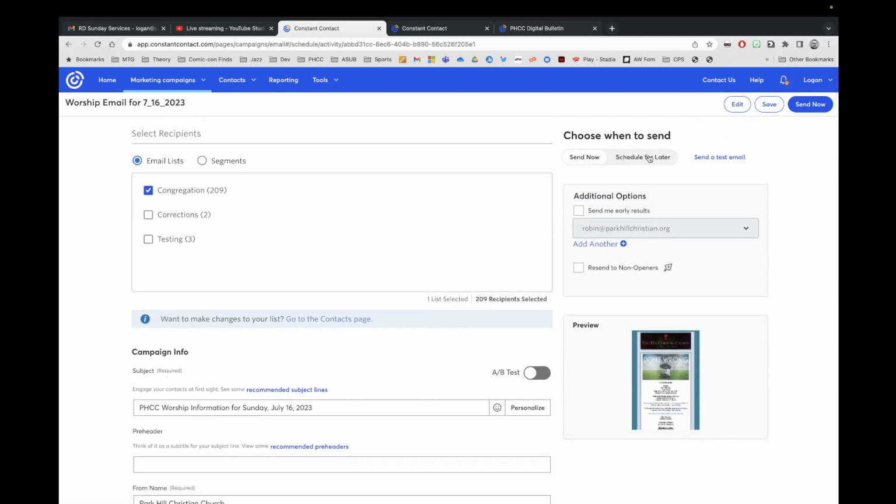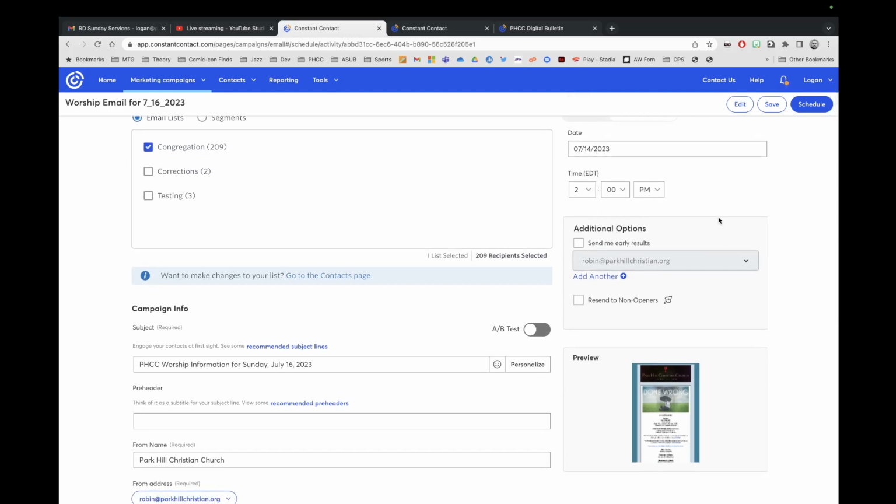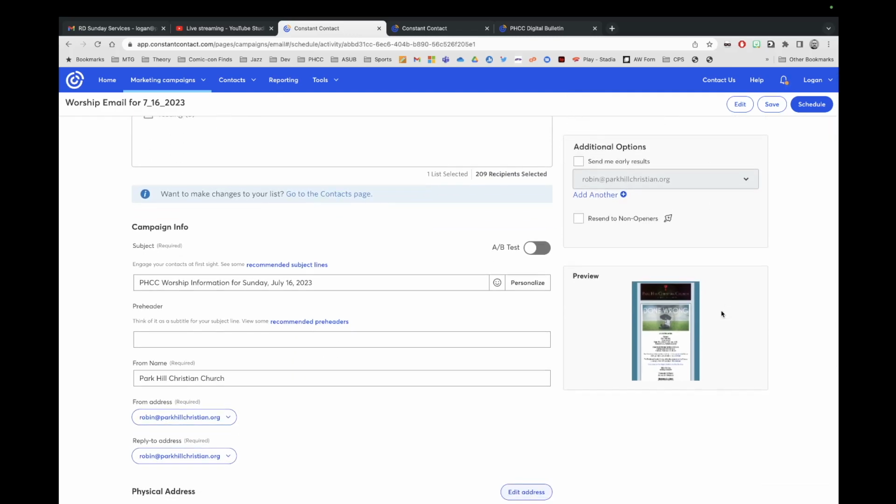Okay, and we're going to hit schedule for later right here. So schedule for later, I usually send it on Friday. I like to send it at 1 o'clock, so I need to schedule it for 2 o'clock because it is Eastern Daylight Time. Okay, and if I want early results and stuff like that, I can put it in there. I don't usually worry about it for this email.